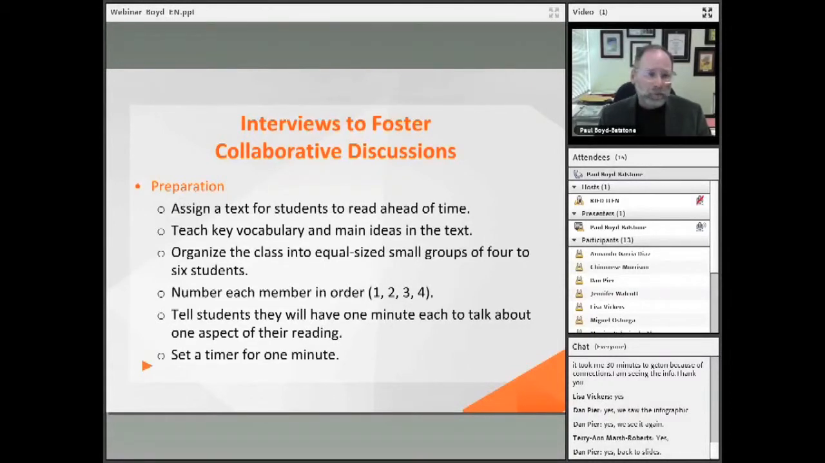Let's start with preparation here. We'll begin with a text for students to read or experience. Sometimes a text can also be a video. But before getting into that, we want to share and teach key vocabulary and main ideas of the text, just like I said in terms of helpful strategies, going over, outlining what they're going to see and giving a preview.